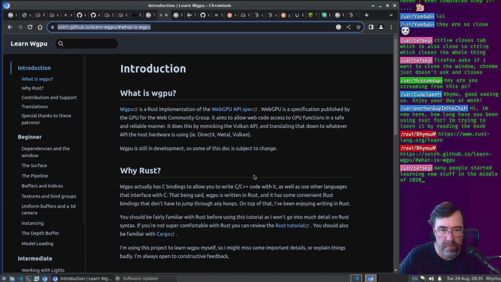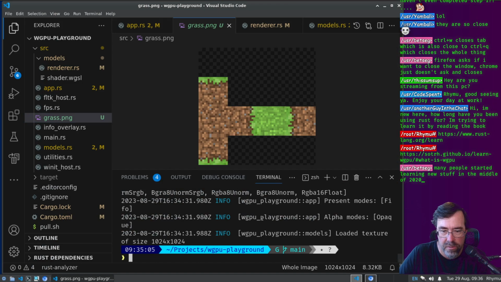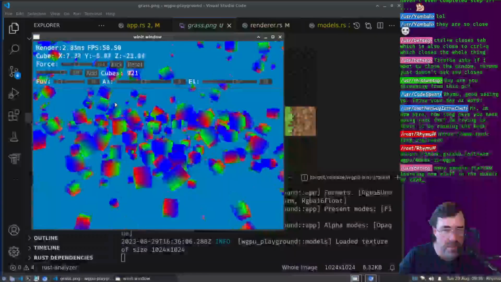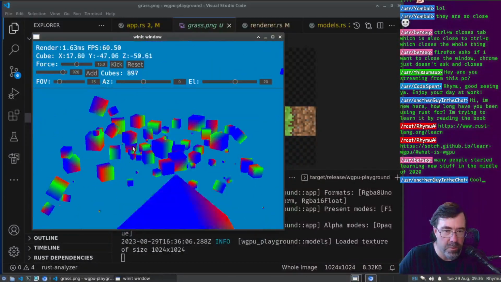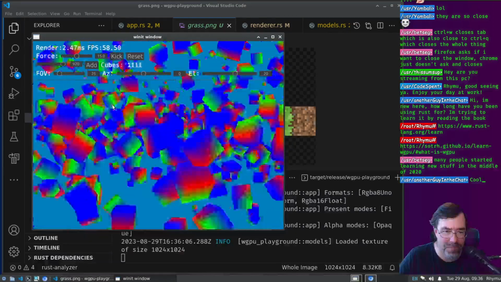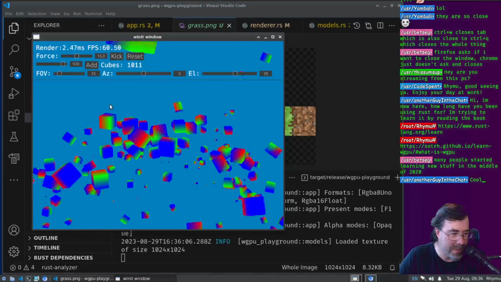So yeah, I guess I'll have to leave you guys with what we have so far, and excuse the lack of ground, but we'll add the ground back tomorrow and hopefully make those cubes look like grass blocks from Minecraft. But unfortunately, I'm out of time.